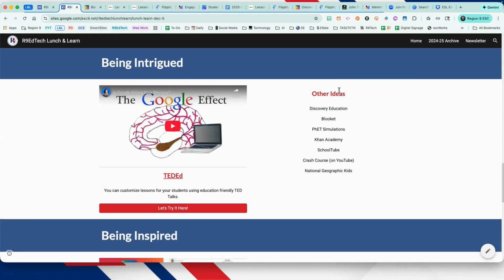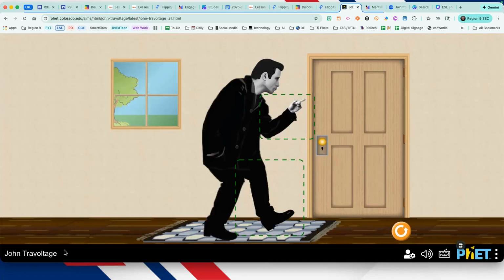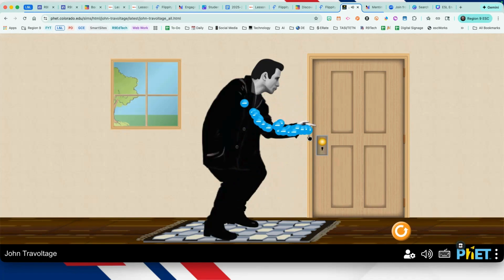I did skip right over being intrigued, but I don't know if you guys have played with these simulations, the PhET simulations, but they are pretty robust. In fact, I have this one pulled up, John Travolta. It's actually John Travoltage. And it's talking about static energy. So the more I move his foot, the more static energy I build up. Ouch. Ouch. And then he can shock himself.